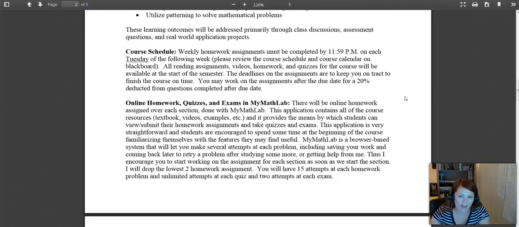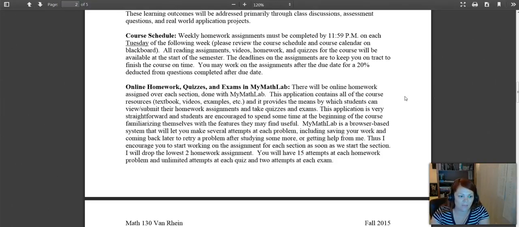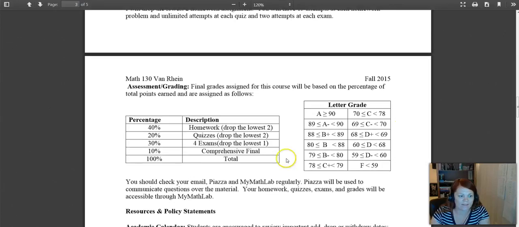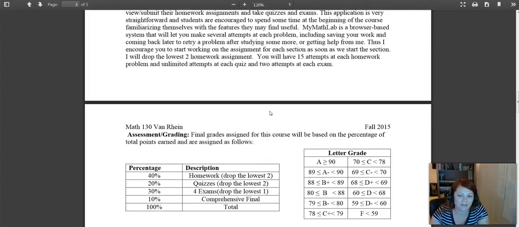Everything will be in MyMathLab, and we'll look at the different categories: homework, quizzes, and exams. For homework, you have unlimited attempts per each problem. For quizzes, you have to take the whole quiz and you get a grade, but you have unlimited attempts per quiz. But you have to go through the whole quiz.